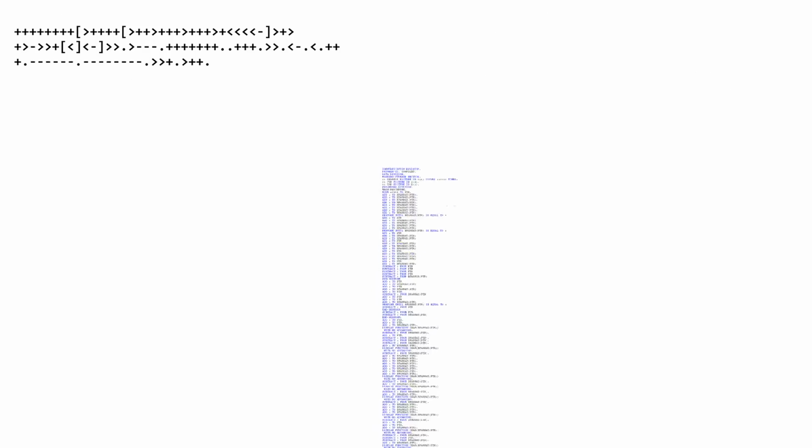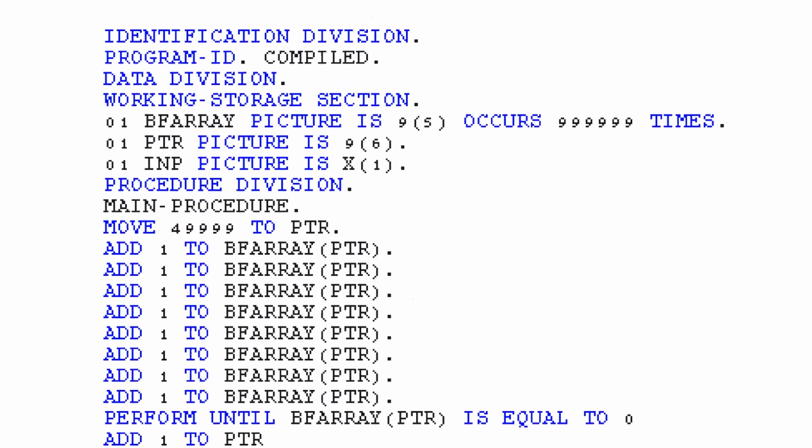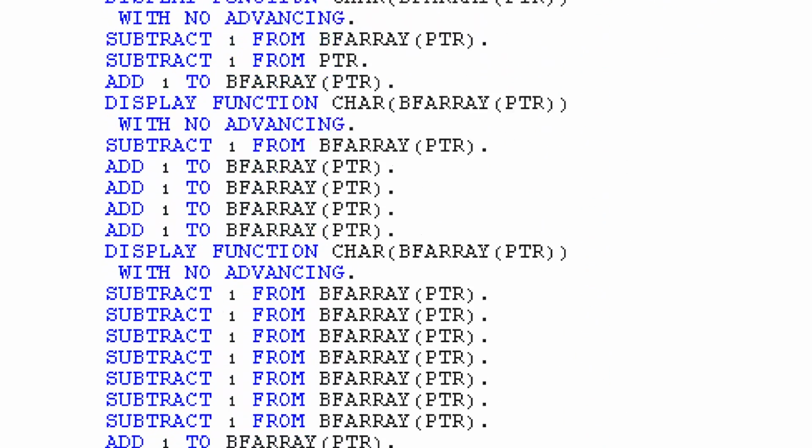So, first things first, here's the Hello World program compiled from Brainf to COBOL. If this ended up being the longest Hello World program ever created, I would not be surprised. Please don't take that as a challenge!